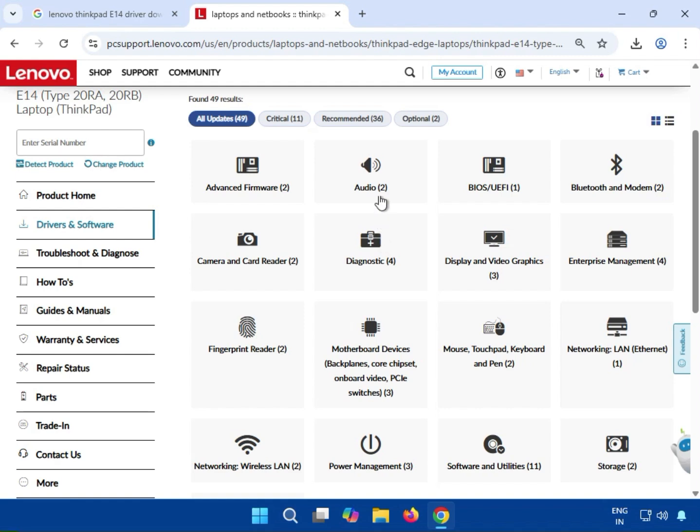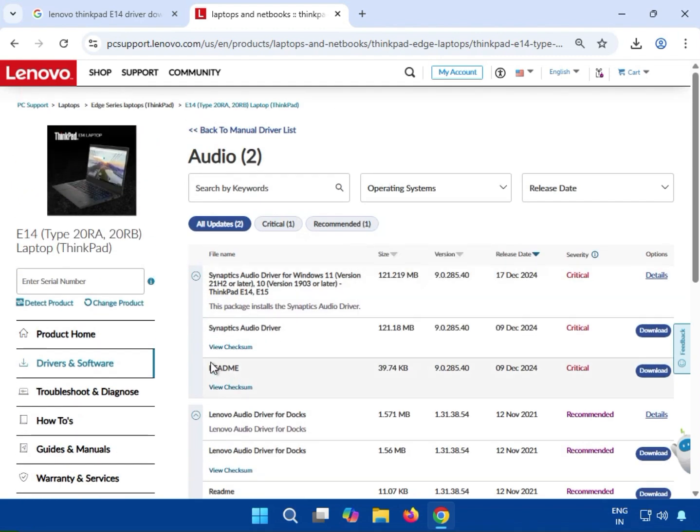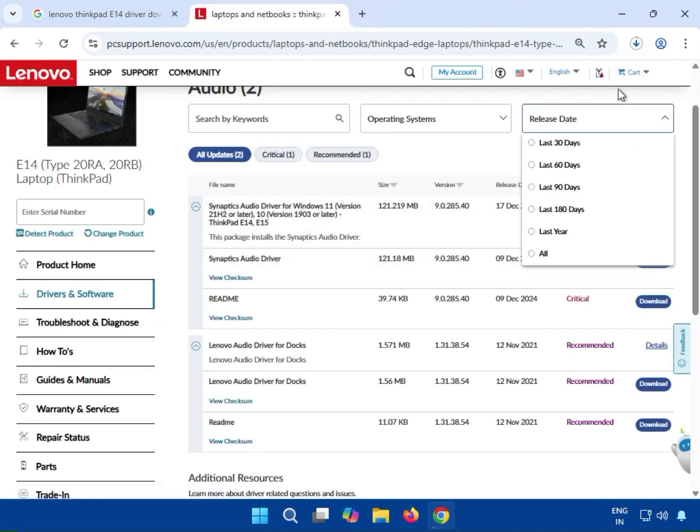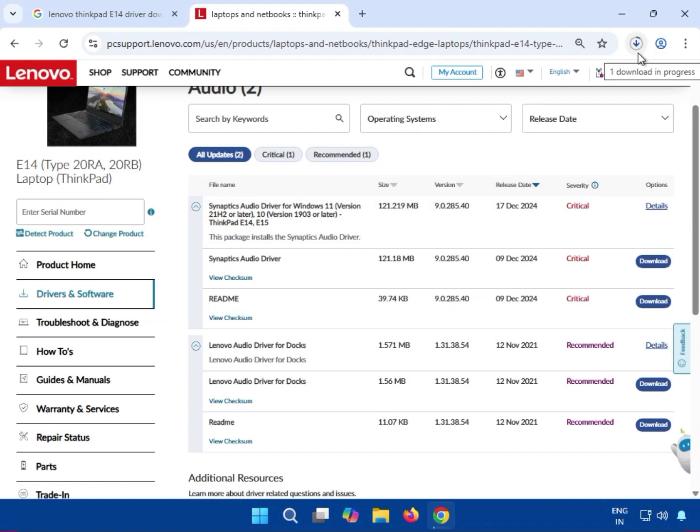So first, the audio driver, Lenovo dock, and this is all. So click to download. Now you can see it has started downloading.